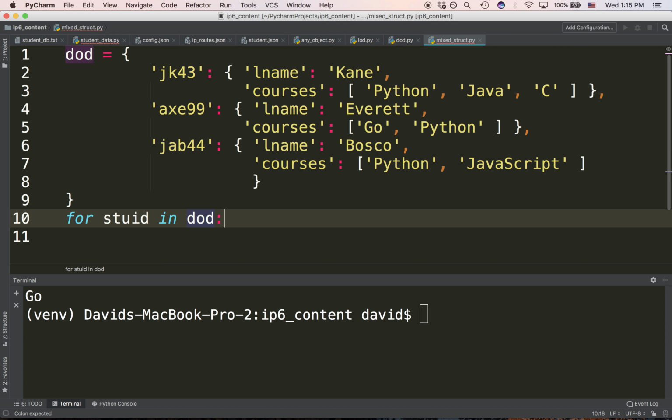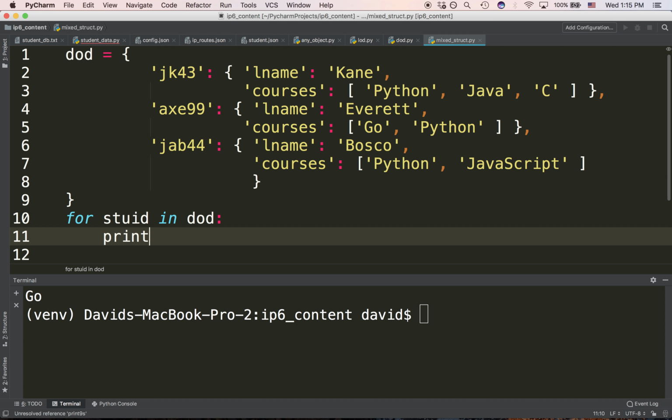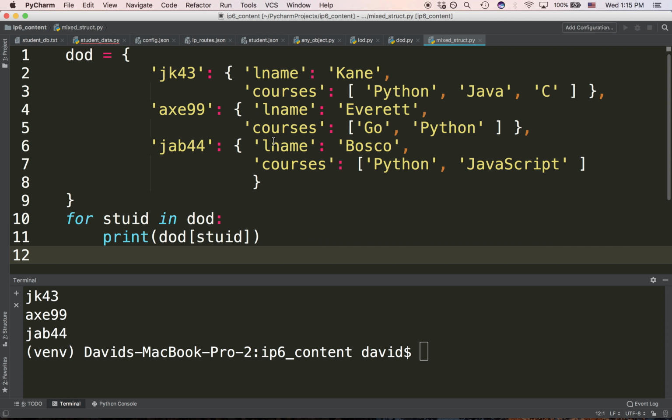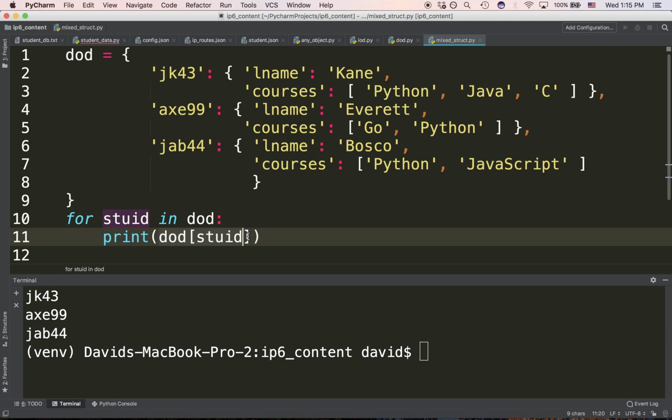All right, so for student ID in DoD, I'm just going to go at it incrementally, which is what you should do. I'm going to print each student ID. Now I want to access the inner dictionary for each one. So I'm going to go back to DoD and say DoD subscript stu ID. Again, when you're looping through a dictionary and you want to get to an inner value within the dictionary, you're going to have to use the key. For the key in the dictionary, print DoD key. That's going to get you the inner structure.